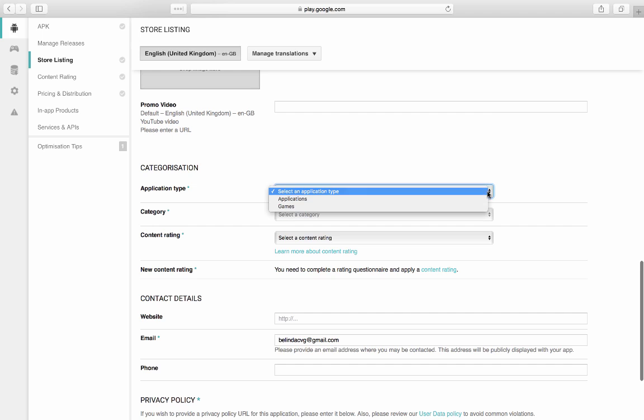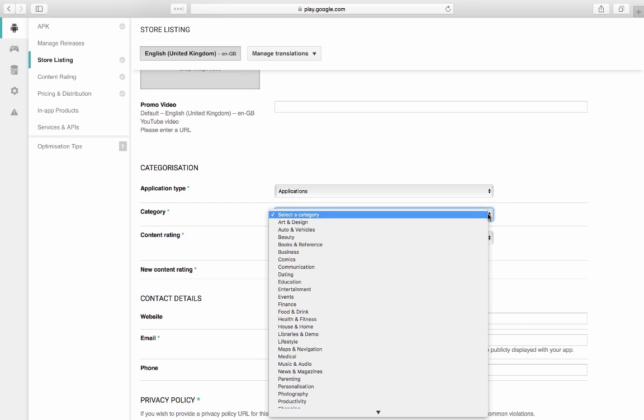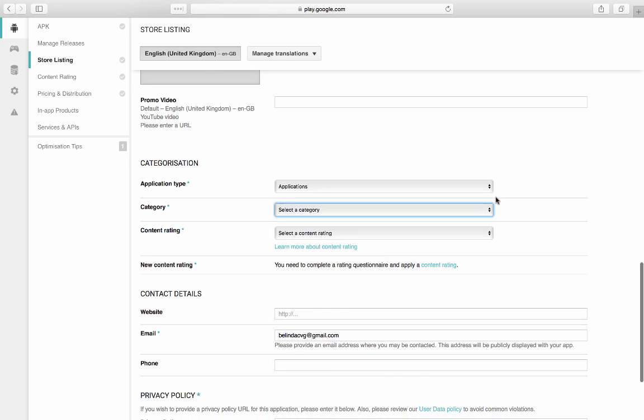You're going to select an application type. Is it an application or a game? I would guess that most of ours would be applications. You would select a category. Once you've picked application, you can select a category where it falls in: lifestyle, music, audio, maps, navigation, whatever.